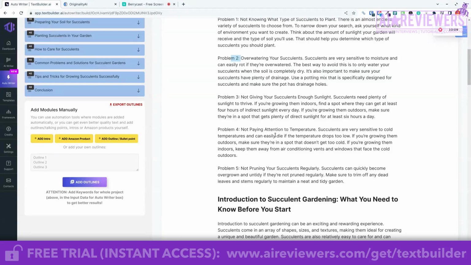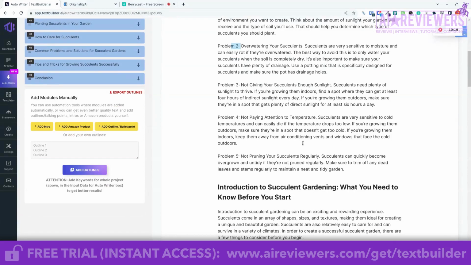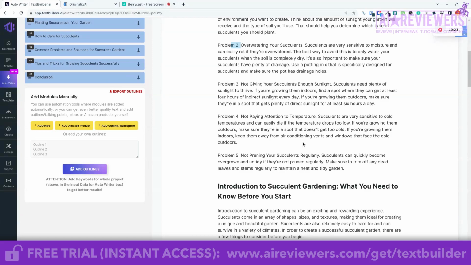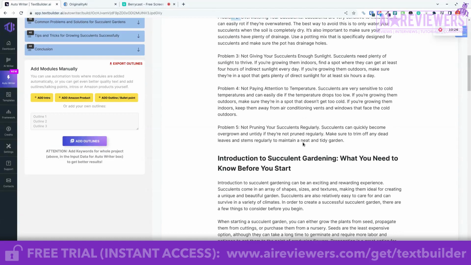Problem number 4, not paying attention to temperature. Succulents are very sensitive to cold temperatures and can easily die if the temperature drops too low. If you're growing them outdoors, make sure they're in a spot that doesn't get too cold. If you're growing them indoors, keep them away from air conditioning vents and windows that face the cold outdoors.